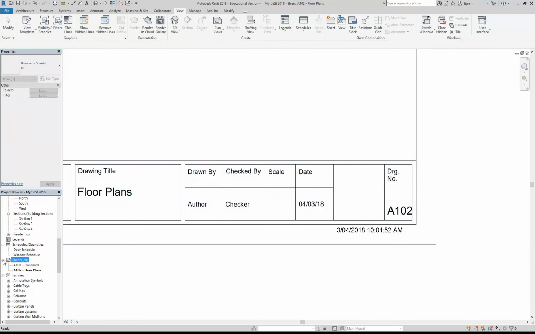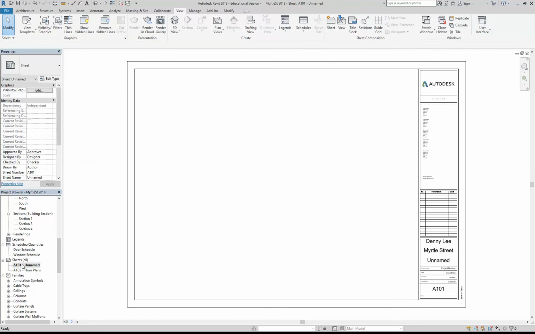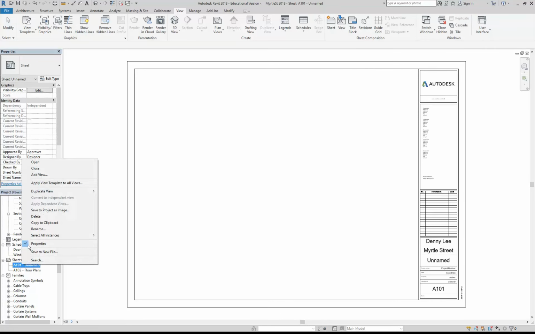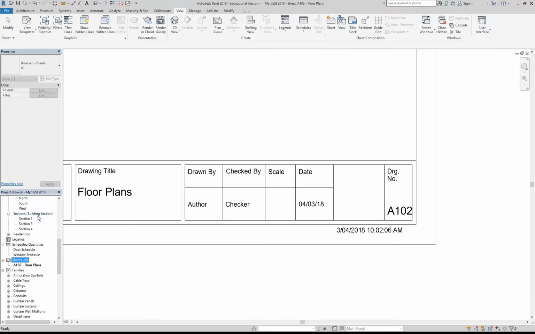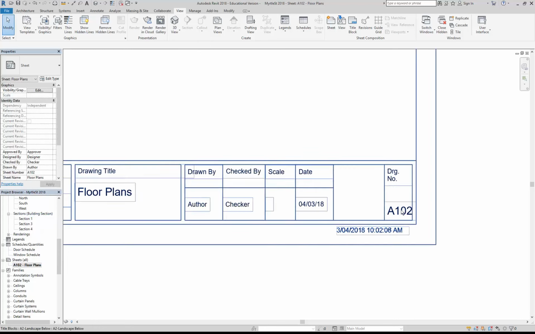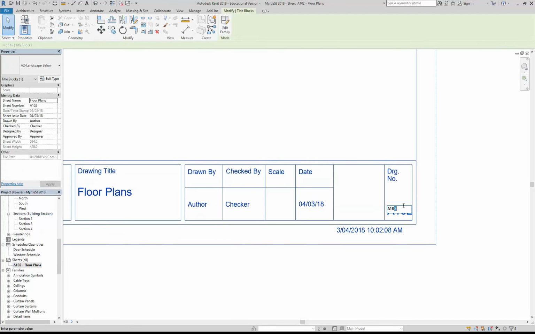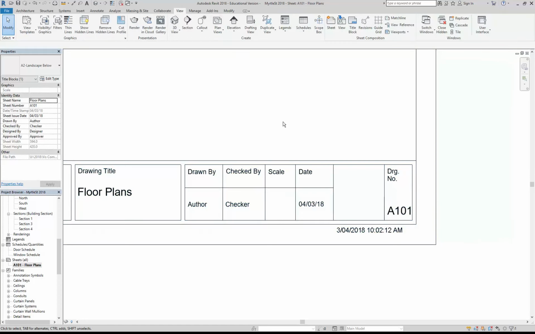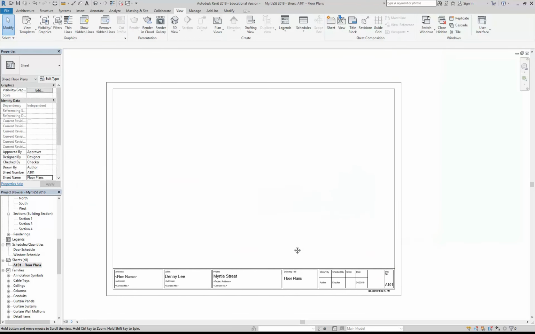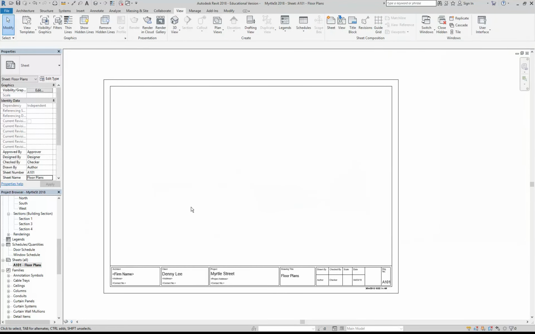So I'm going to go over and have a look at my project browser, and you can see that we've got a previous sheet that was there already, which is not needed. That's A0. So I'm going to right click on that page and then choose delete to get rid of that completely. And now I can come back and change this sheet number to A101. So that's enough for now. Again, later you'll probably change this to an even simpler title block. But just for this setup, we'll use that one.